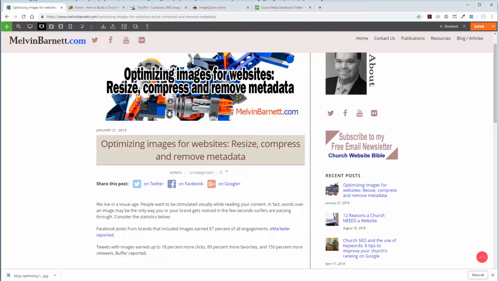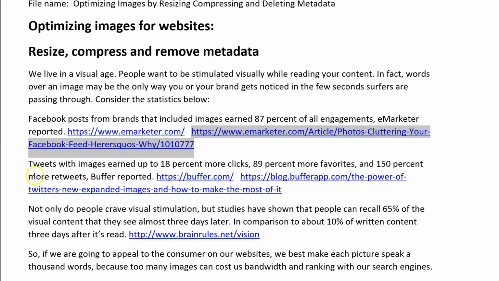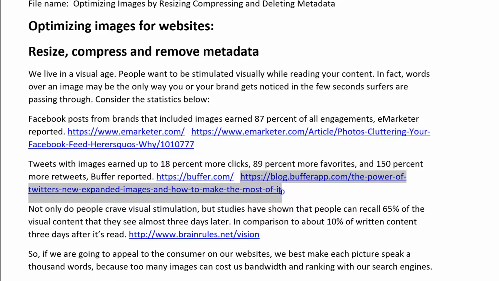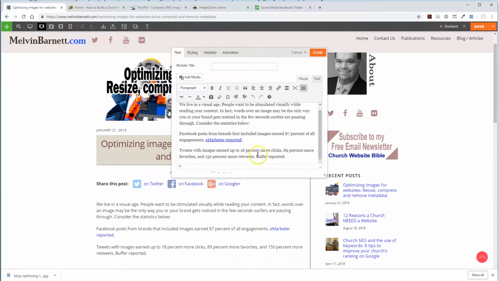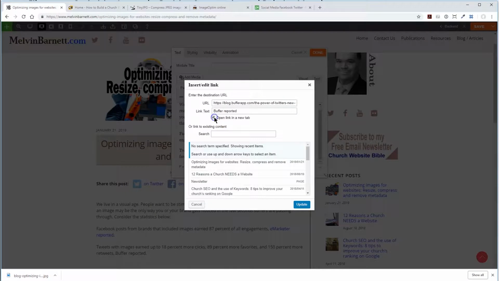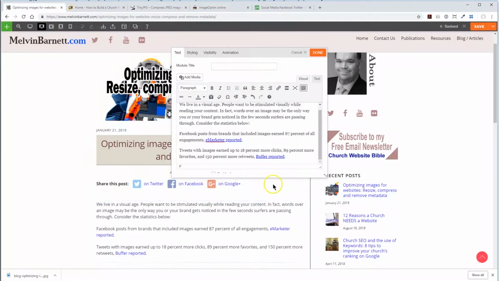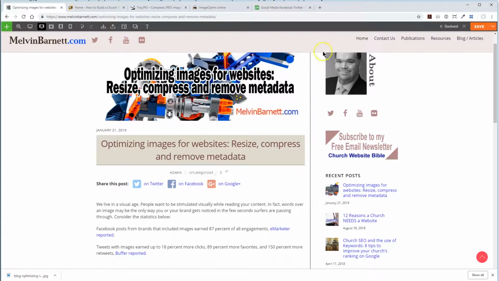Okay, and then under tweets, let's come back down here where it talks about Twitter. I am going to click that right there. We're going to take this hyperlink and bring it in here, open this back up, then put where Buffer reported, and highlight this area right here, and hyperlink it as well, like so. We're going to hit the gear and tell it to open in a new tab and click OK or update. Hit done, and then hit save.